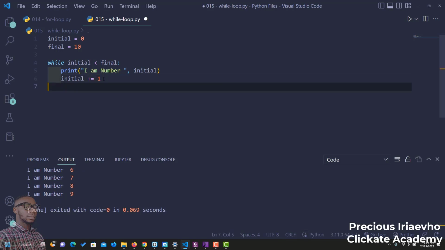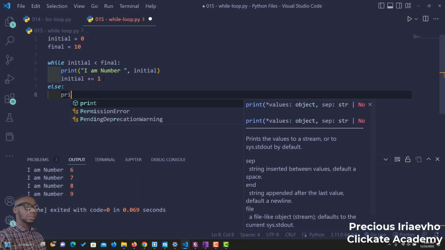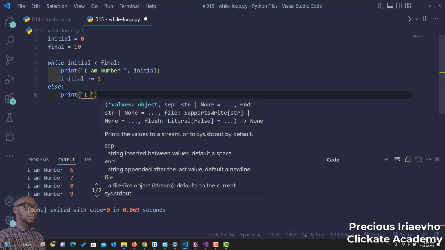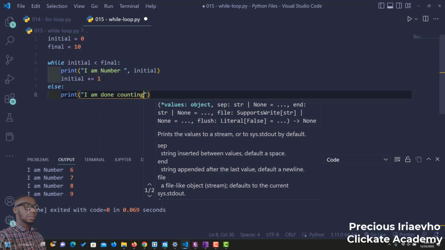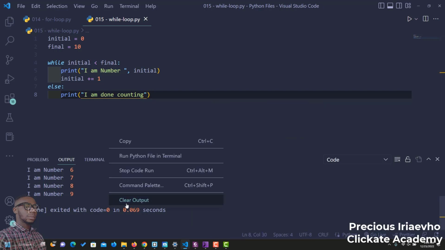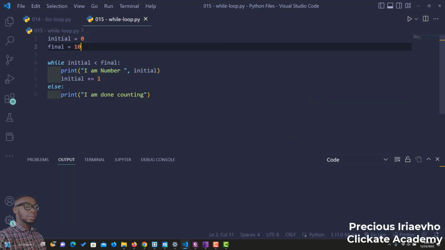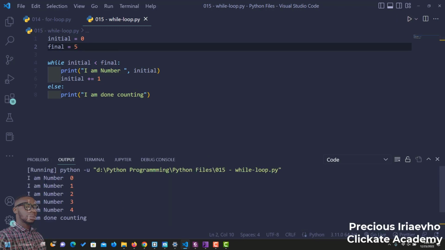We can also use the else statement with this. So else, we can say something like I am done counting. Save. Let's rerun this. Let's make this 5. And as you can see, I am 0 to I am number 4. Then it says I am done counting. So this is it on Python while loop. I'll see you in the next one.